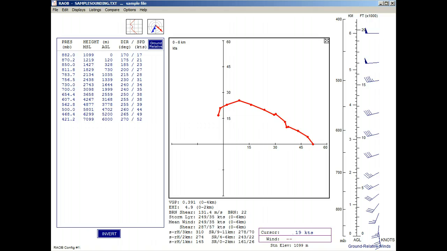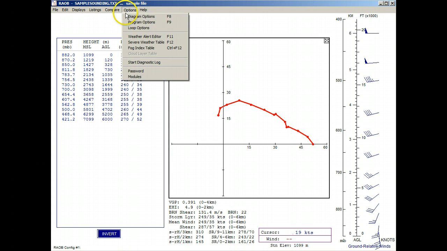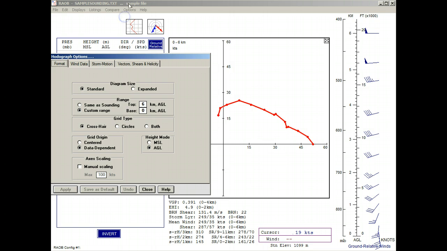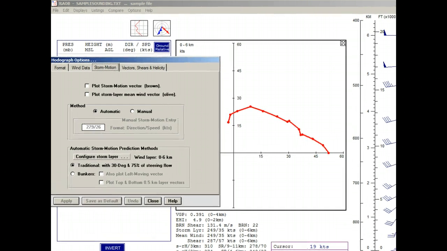Now we'll call up the Hodograph Options panel by going to the Options menu and then select Diagram Options. Before going to the Storm Motion tab, first notice that this hodograph represents the 0 to 6 kilometer sounding depth. And now we'll select the Storm Motion tab, which will be used for the rest of this video.